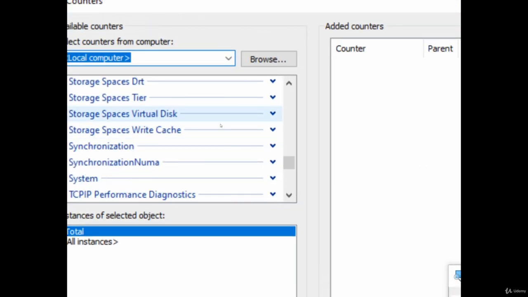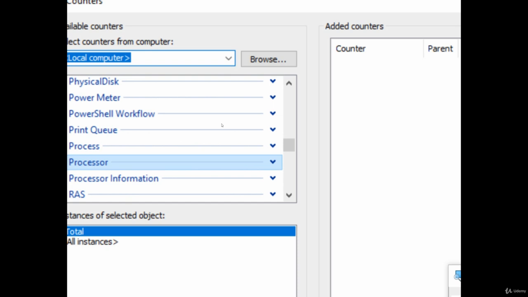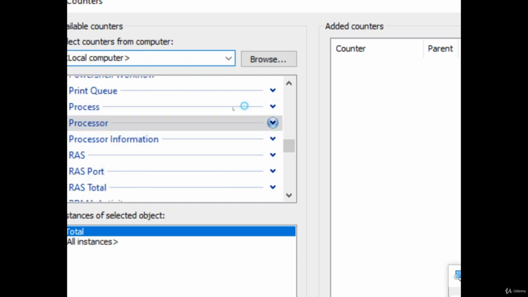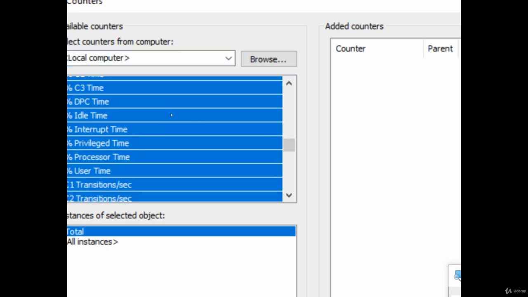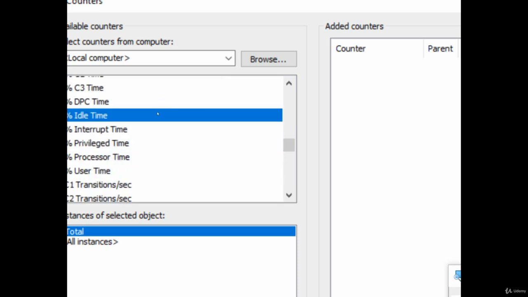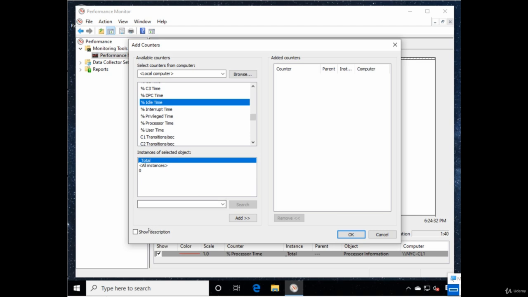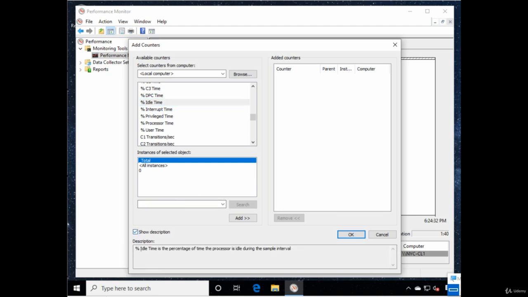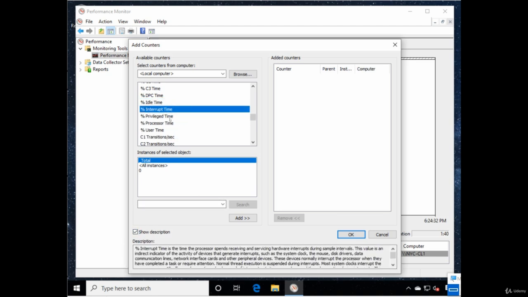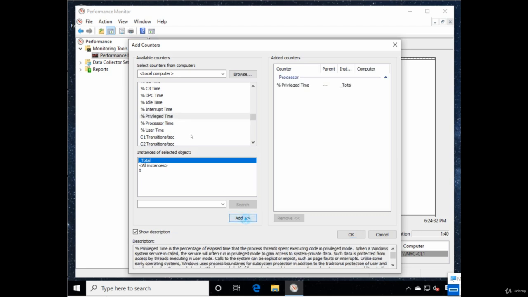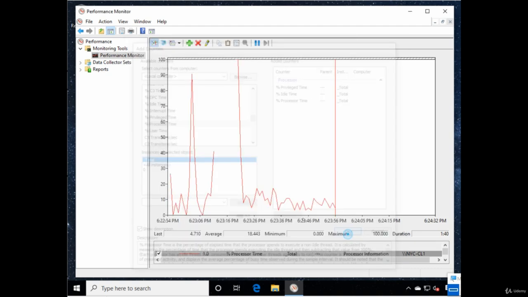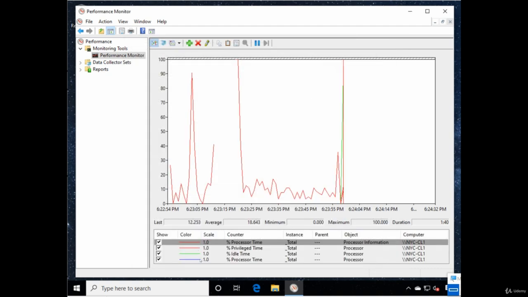So just kind of scrolling down here, let's look at my processor. Drop that down. You have all these counters related to your processor. Of course, a lot of people, when you see that, it gets a little overwhelming. What you can do is click on one of these, and if you come down here to the bottom where it says Show Description, you'll notice you get a description of each counter. Okay, so you could add whichever counters you want. You could do this for memory, you could do it for disk, and then all you got to do is click OK, and you can see the different counters color-coded here. So this can help you with troubleshooting what's going on.